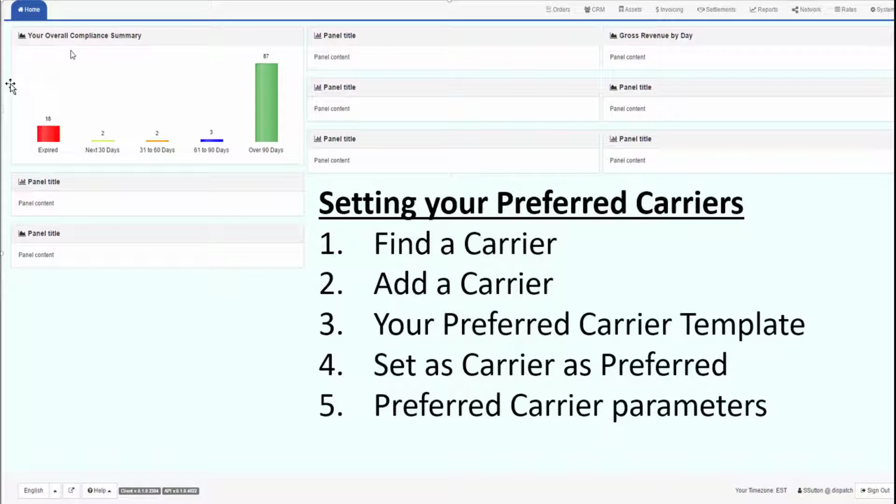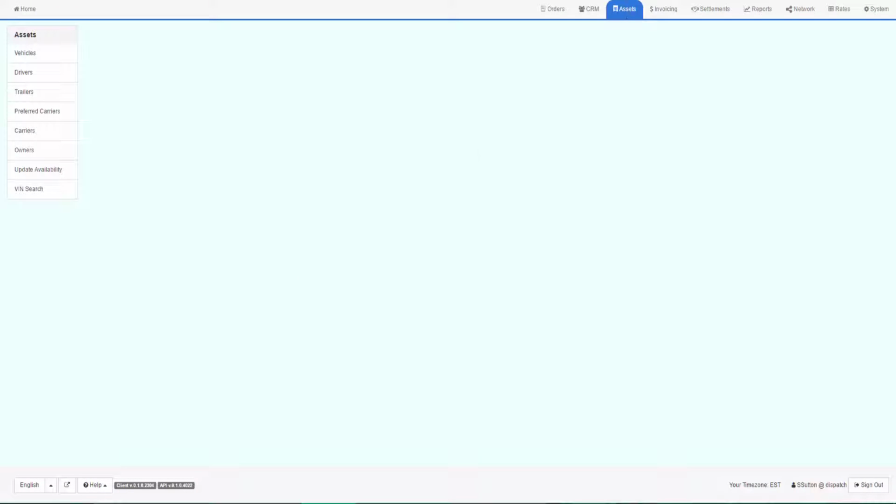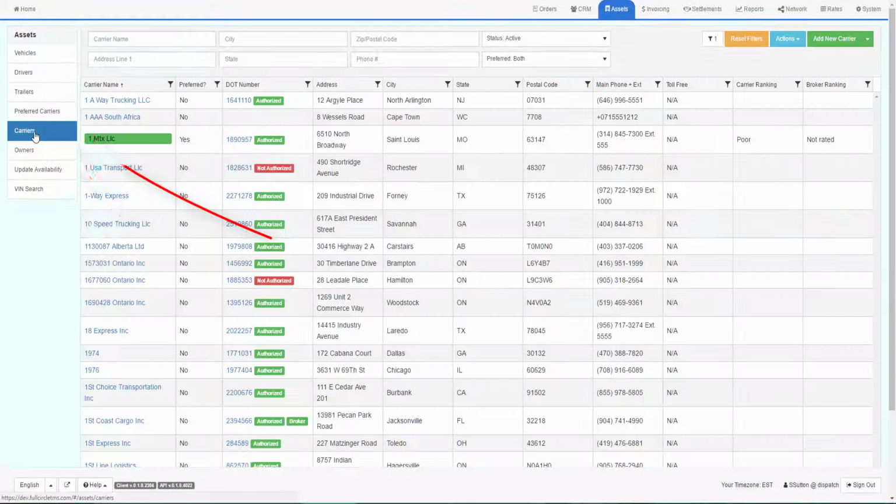This video explains how to find a carrier or add a new carrier to the carrier database, then set the carrier as a preferred carrier, then review the parameters to manage that carrier profile. To set preferred carriers, first go to the Assets tab and then go to the carrier database.